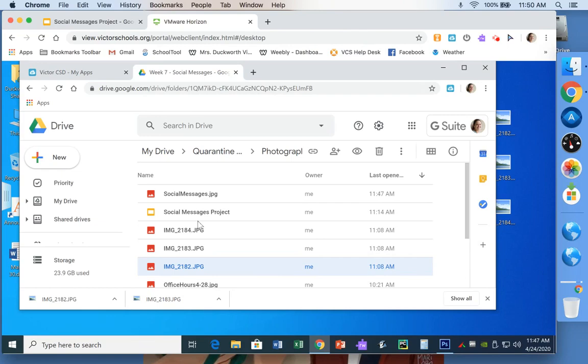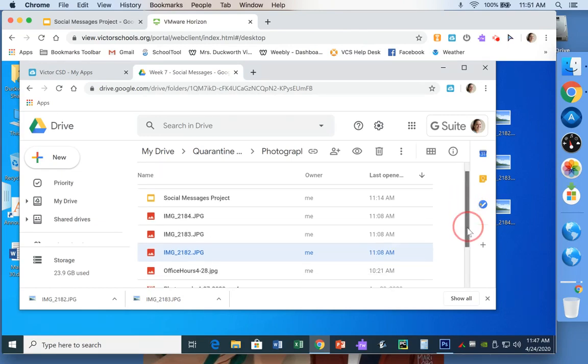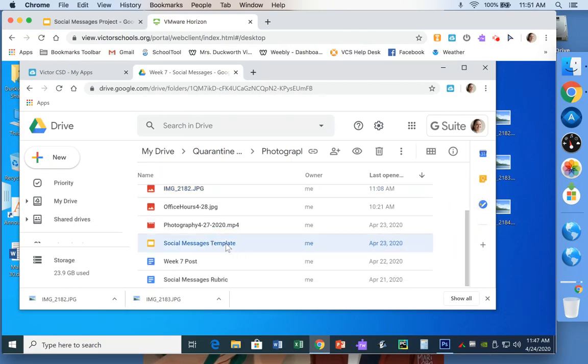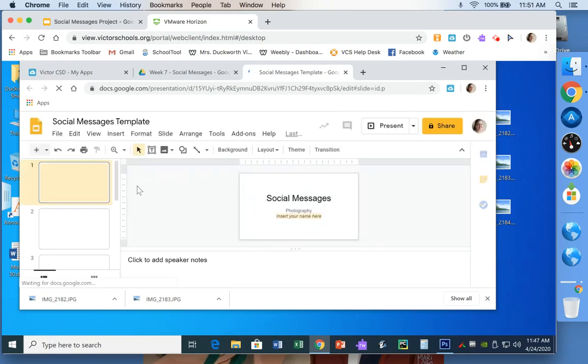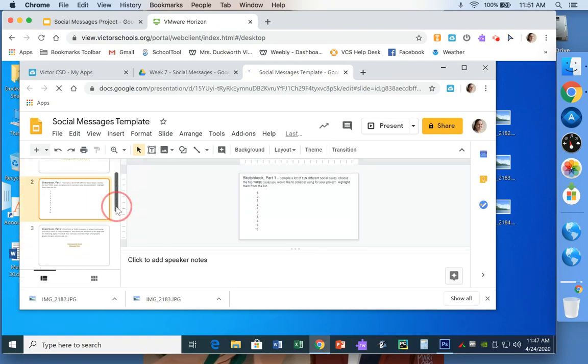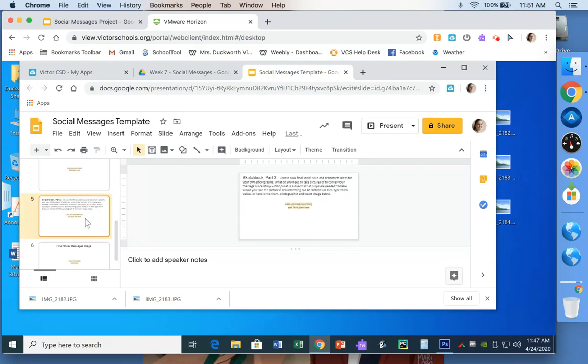And then you're going to have a template. It's going to look like this. I'm just going to run through here. You're going to have this template, each of you in Google Classroom. You're going to do your sketchbook. I already walked you through this. Your sketchbook part 1, your sketchbook part 2, your sketchbook part 3.